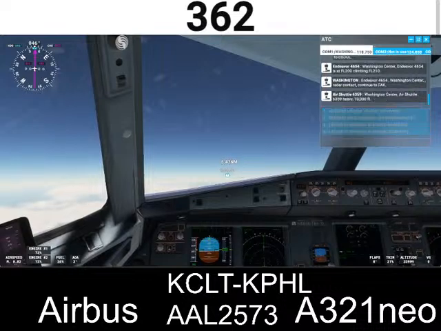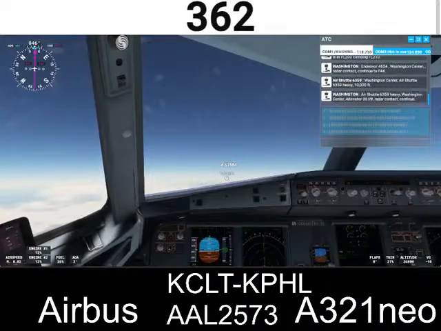Center, Air Shuttle 6359 Heavy, 10,000 feet. Air Shuttle 6359 Heavy, Washington Center, altimeter 30.09, radar contact, continue.